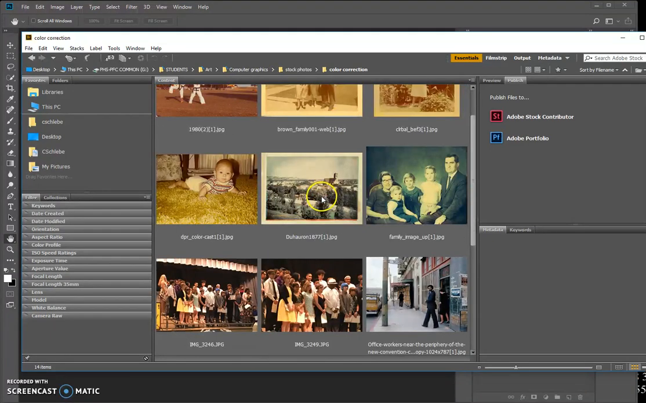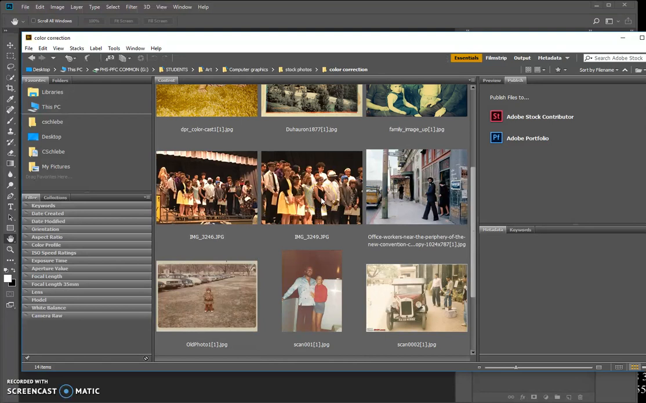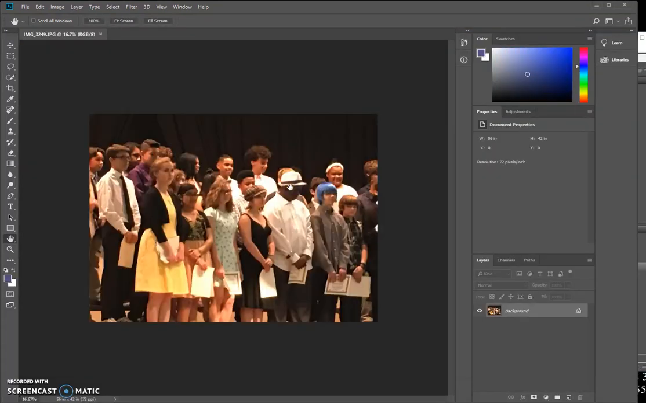And I'm going to go to my daughter's 8th grade graduation, and the pictures are really yellow. So let's open this picture up. And it overall has a yellow or an off tone. All stage pictures have this. So we need to start by saving the before and after.